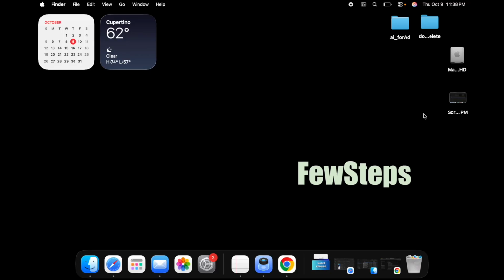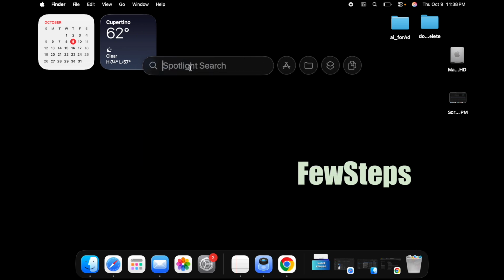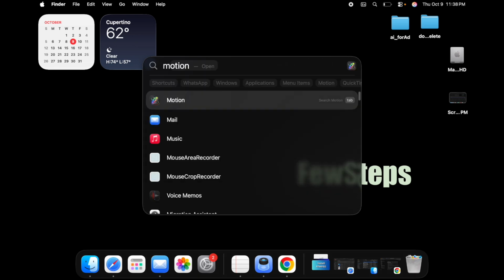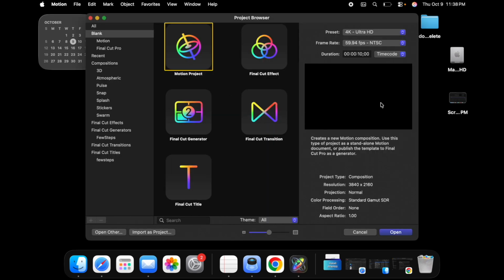In this video, I'm going to show you how you can start your first animated title using Motion. So let's see how we can do this. At first I'm going to open Motion from the Spotlight search, and once the Spotlight search is opened, I'm going to type Motion, and very shortly we'll see Motion is there. We just need to double click over here, and very shortly Motion will be opened.